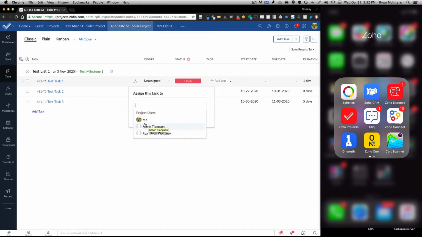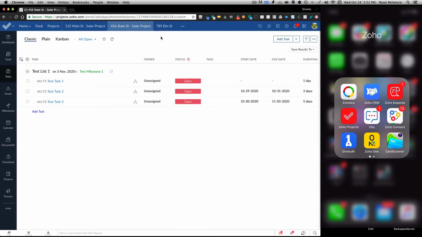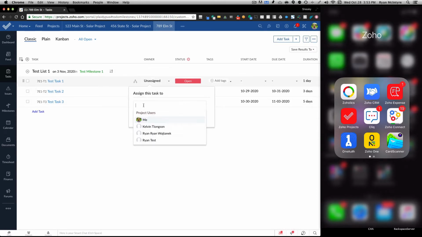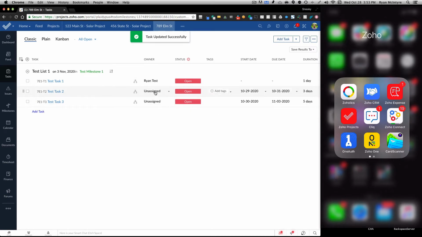Only the administrators have access to be assigned to under this circumstance. Now, we could change the way those roles work, but the minute I go over to 789 Elm Street, which should be generated by now, I've got the same 3 tasks generated by the template. When I go in here, I should now have access to Ryan Test because he's part of the team that was assigned with this project, okay? And I'll submit that.